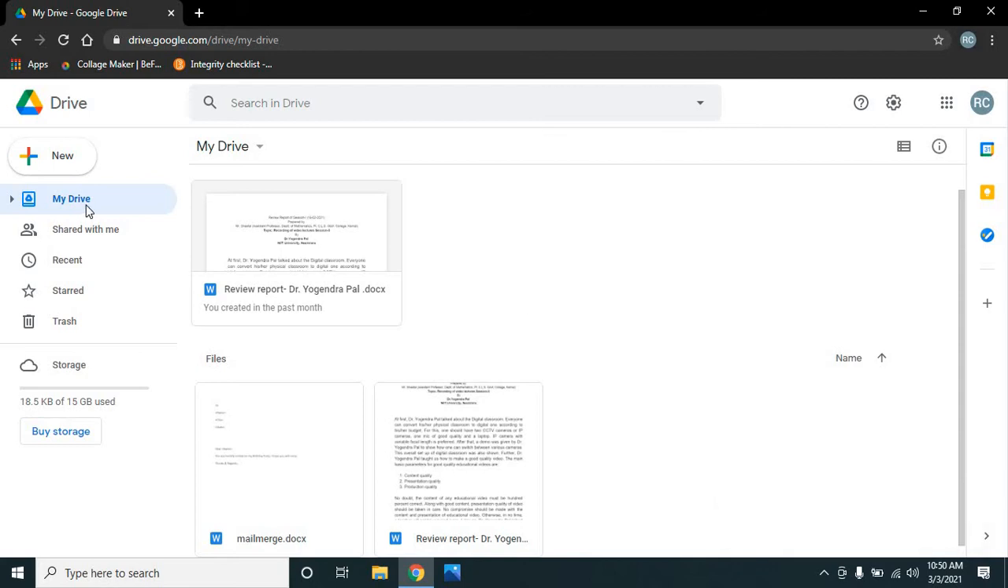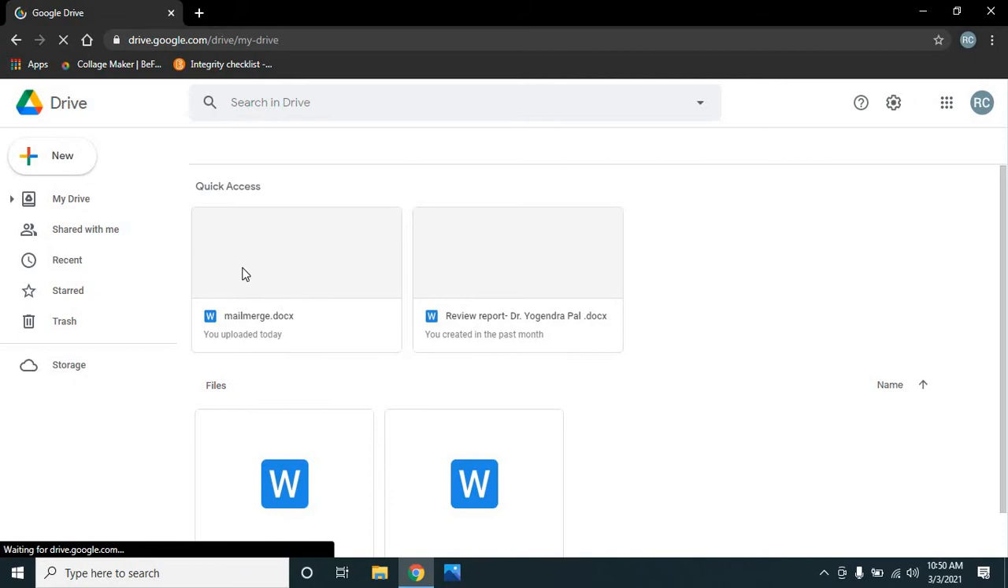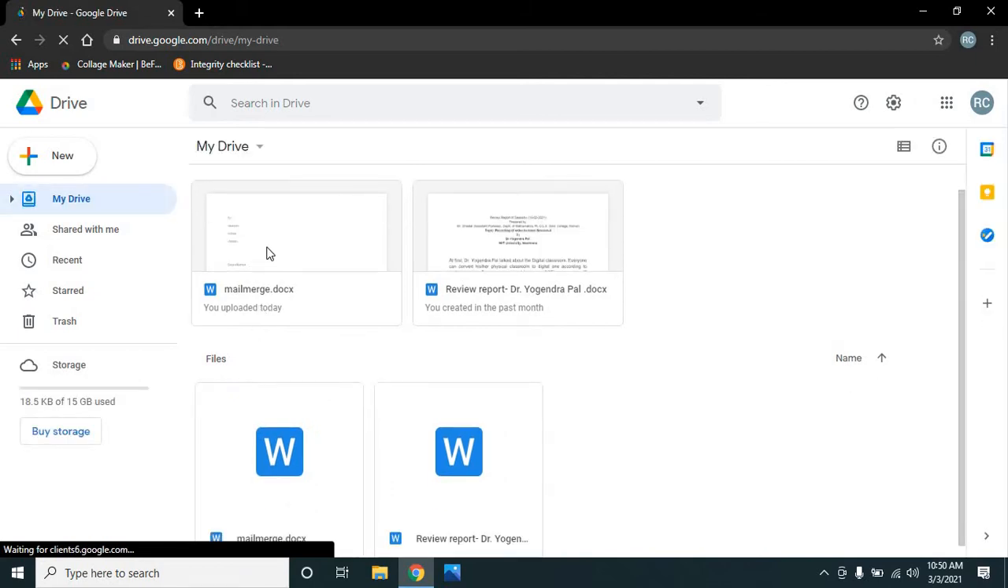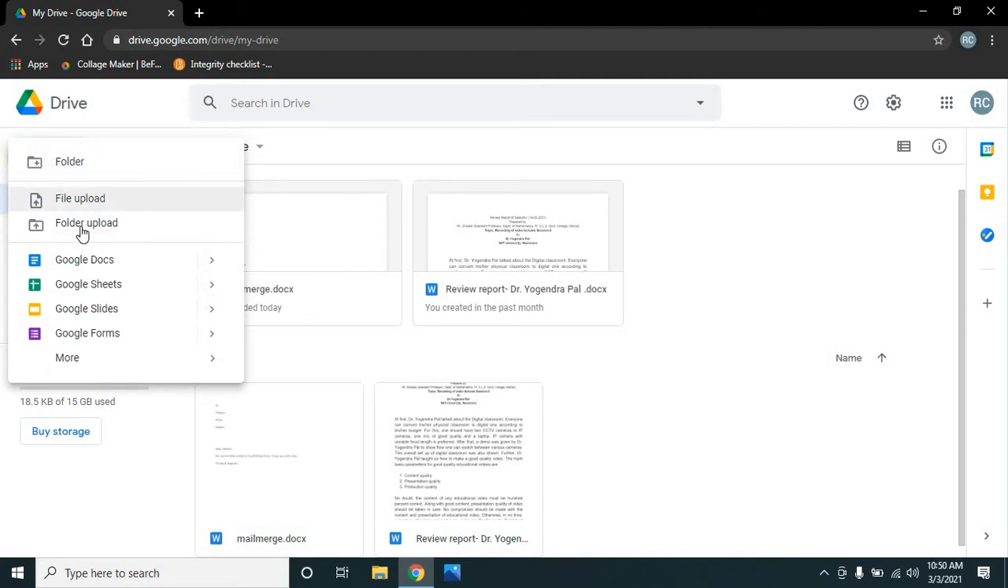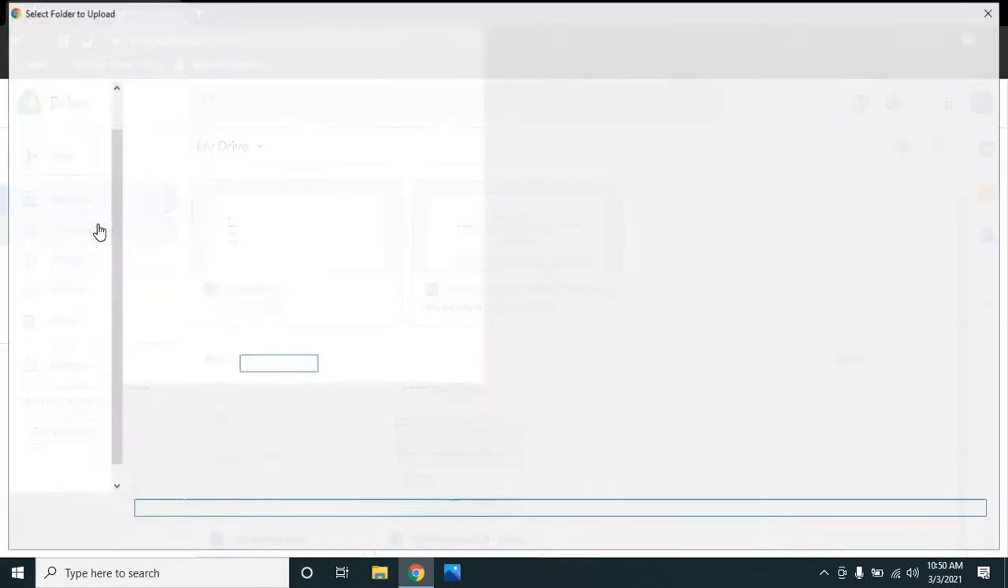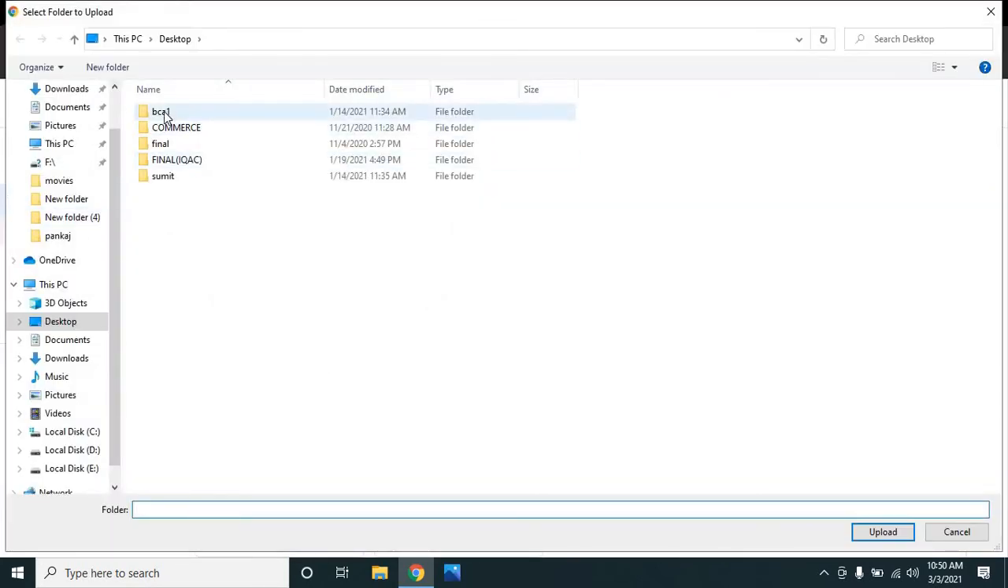Just refresh your Google Drive and you will see this document. See, this document has been uploaded in your Google Drive. Similarly, you can upload any file, video, image in your Google Drive. If you want to upload any folder, simply click here new and then click on folder upload, and here you can upload any folder of your choice.